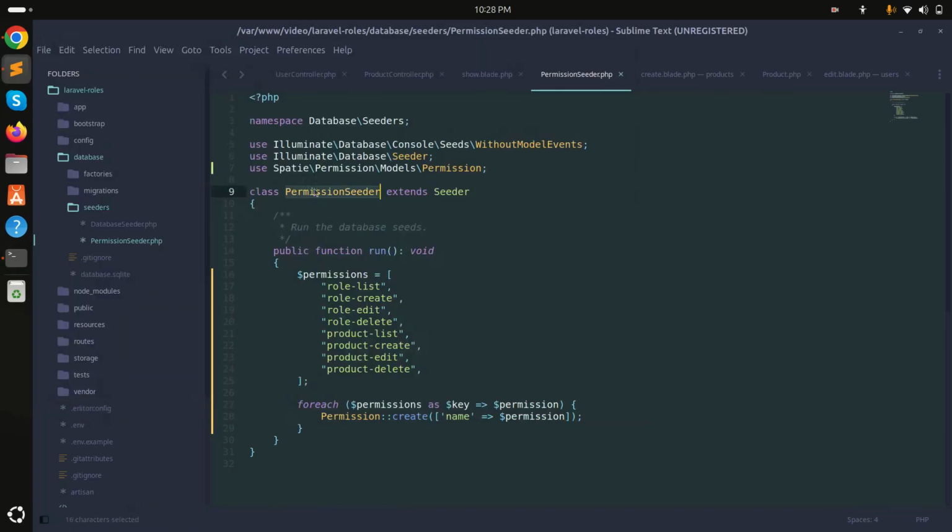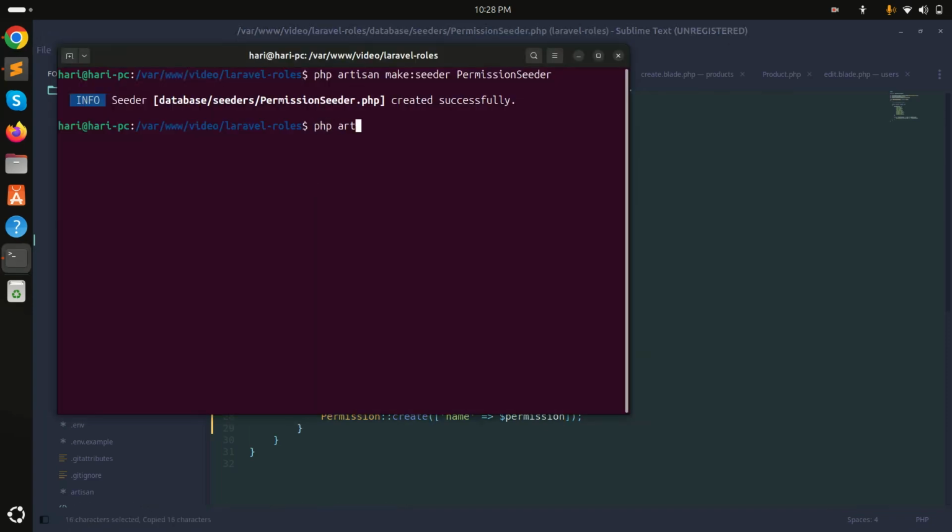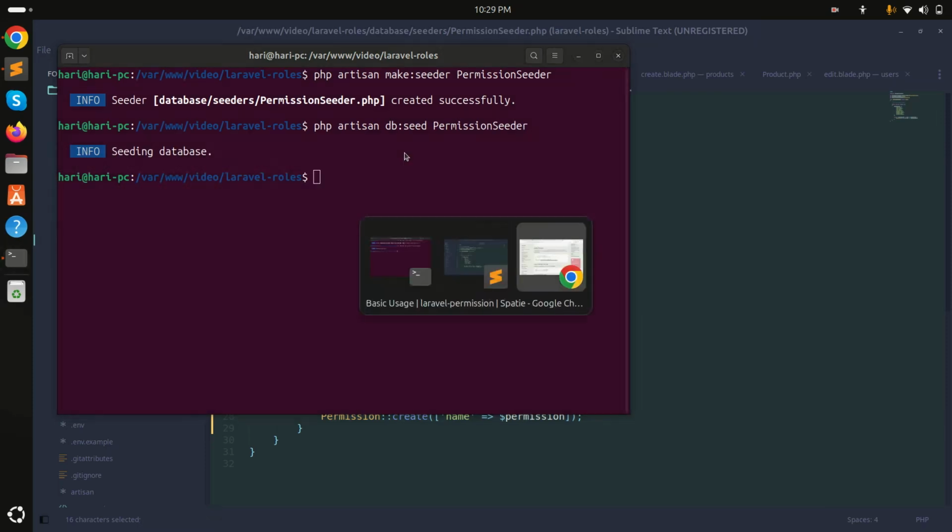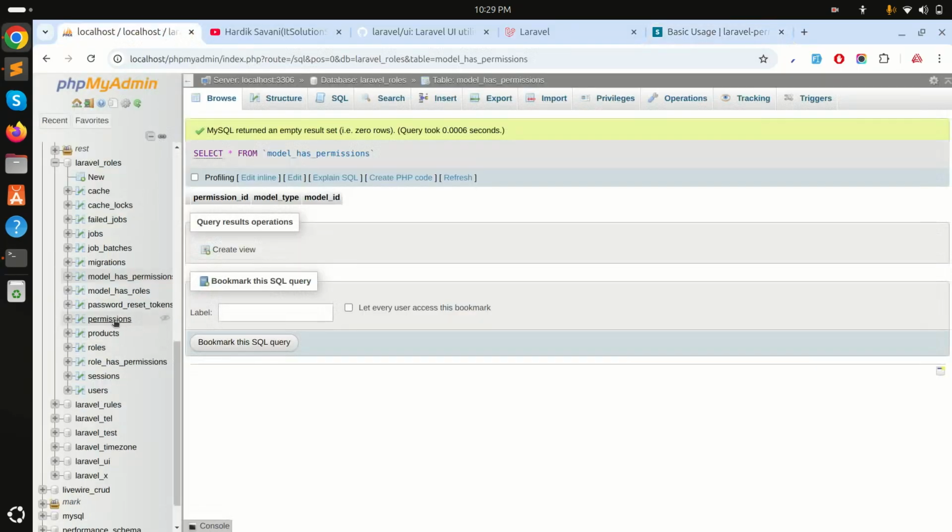Okay, and now let me run this seeder. I will copy this, php artisan db:seed, and I will simply hit enter, and you can see that the permission seeder has run. Okay, now let me go here and go to the permission table.